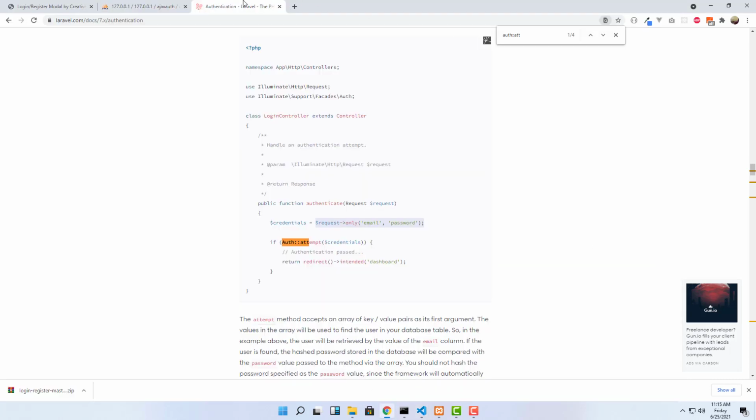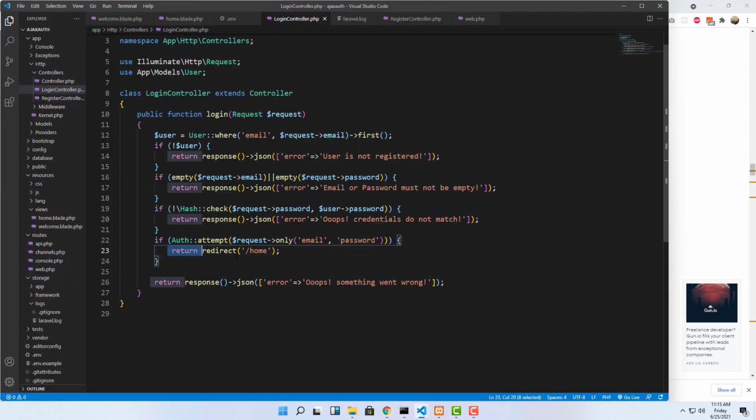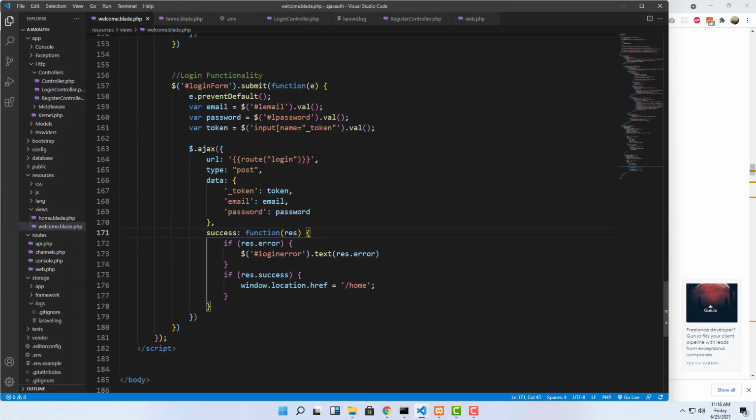Okay, now we don't want to redirect. We said that this one is the work of the front end, so we will not do that. Just copy this, paste here. We are not going to redirect with Laravel. We are going to just enter success, and the message will be login successful. We save that, go to the front end, and if response access, we just return the user to the home page.